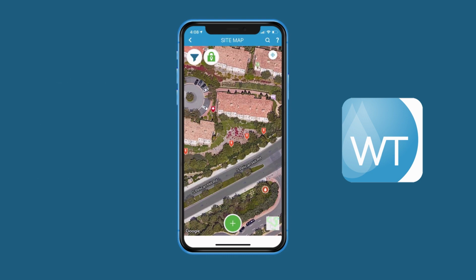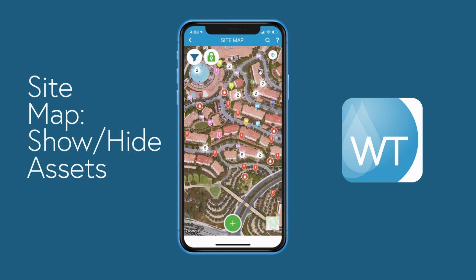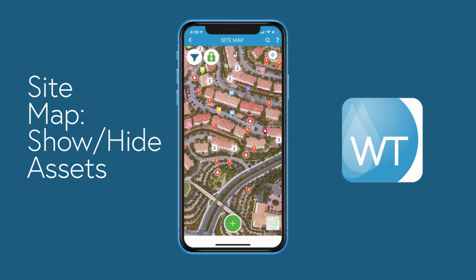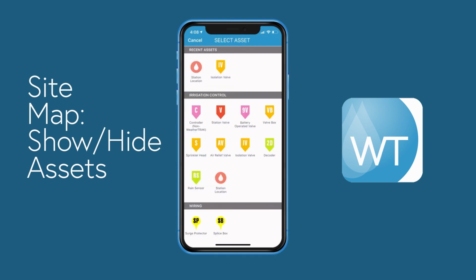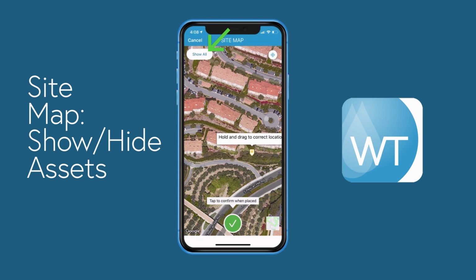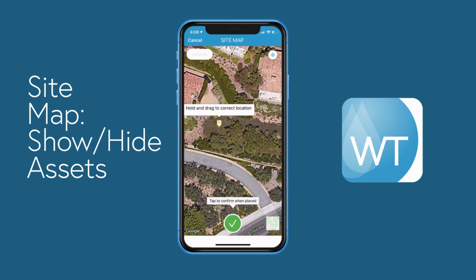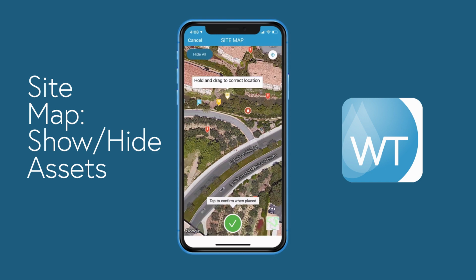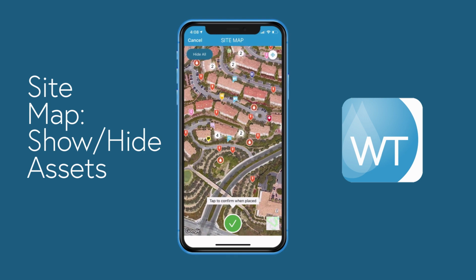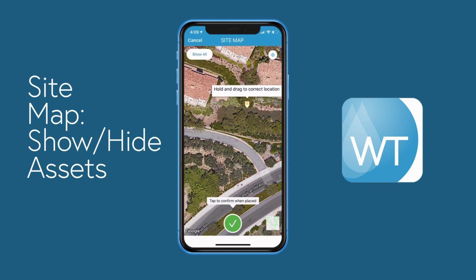So this next feature will be helpful when placing a new asset onto a sitemap that already has a lot of assets, like the one you're seeing here. Let's place an isolation valve asset on the map, and you'll see at the top left corner of the screen now, there's a show all, hide all button. Now, as I'm holding and dragging the asset around the map, I have the ability to hide or show all of the neighboring assets on the map, as you can see here, which can make it easier to place assets in a more congested area.